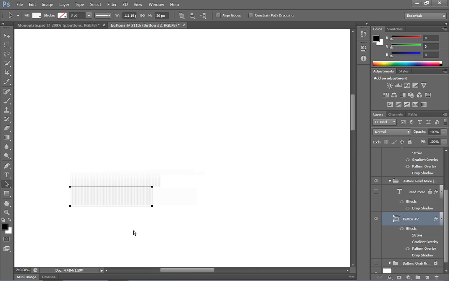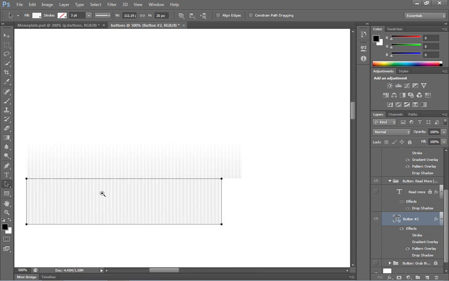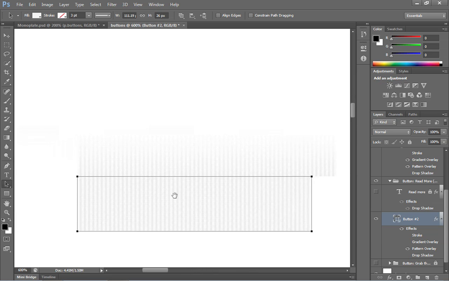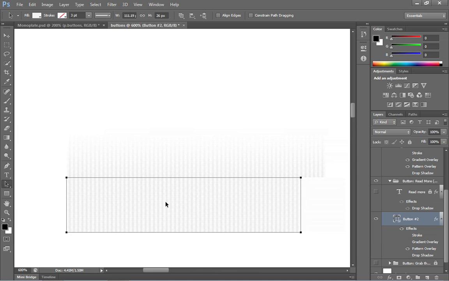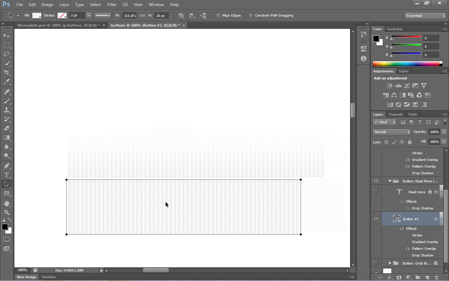Now, it's important to zoom in and really get the details on this. You want to make sure that they're matched up perfectly in terms of their patterns, and in this case they are, and I want to separate them by 1 pixel. After doing that, you can make a selection.